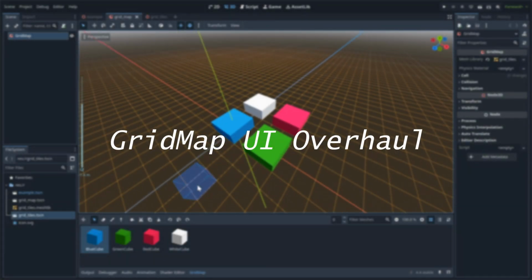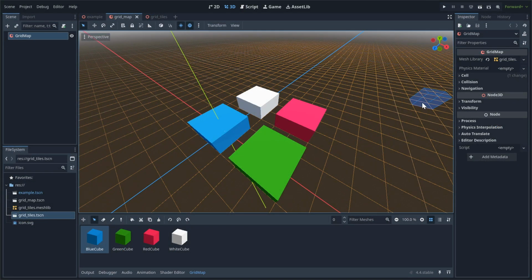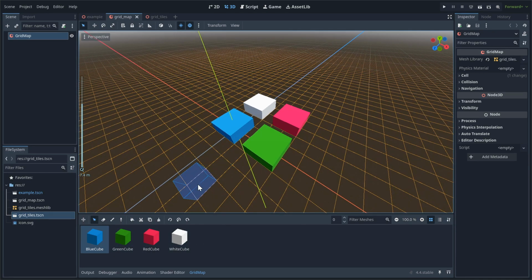Alright, I've gone over three script-related improvements in a row, and while I think that's where this update shines the most, there's still other improvements to talk about. One of my favorite is the overhaul to the gridmap UI. There's a couple aspects to this. First, it moves the gridmap toolbar to the bottom of the editor. This makes it more consistent with everything else in the engine, including the tilemap editor, and it allows you to see many more tiles at once.